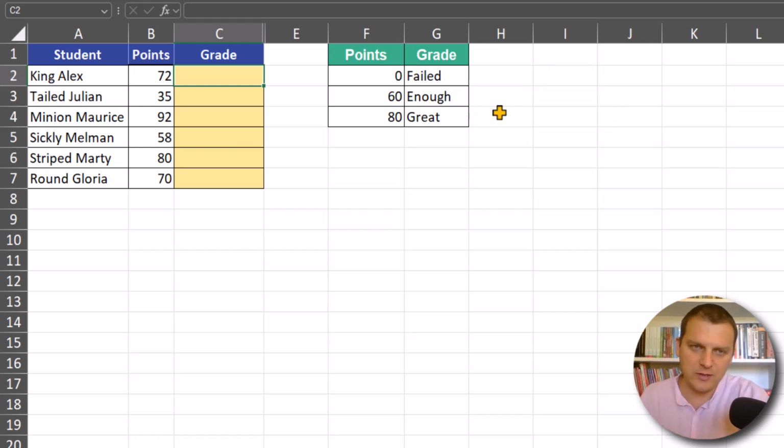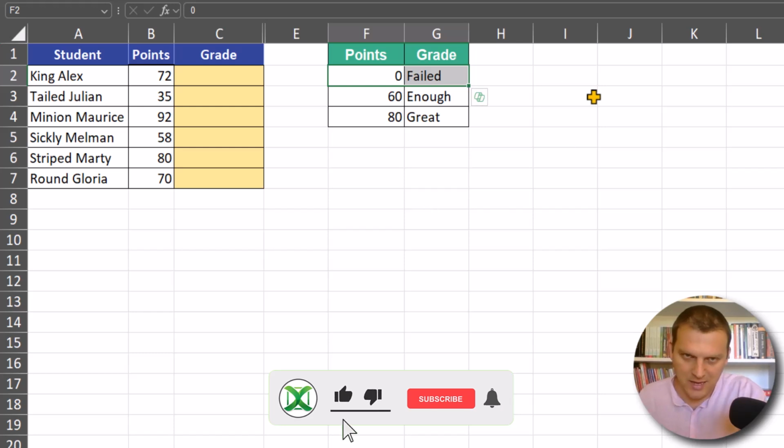For example, here we want to grade our students based on the number of points, and we have only 3 thresholds. So if the student reaches 80 points, it's a great result. If it's from 60 to 80, it's enough, and below 60 is a failed exam. So how can we use IF functions to get those results? We have to nest them, and based on our rows it can be like that.